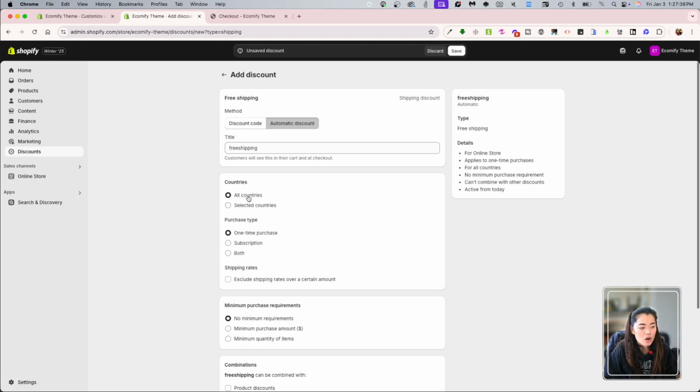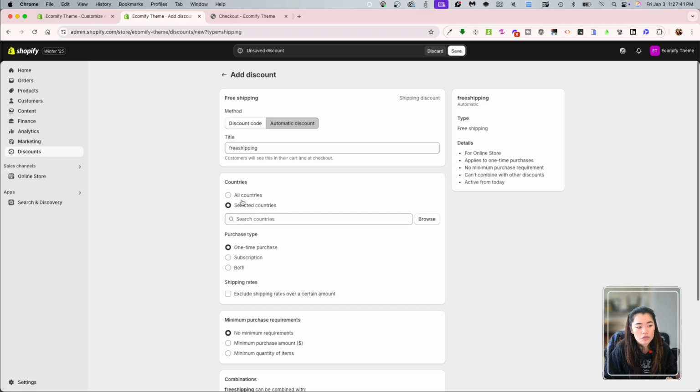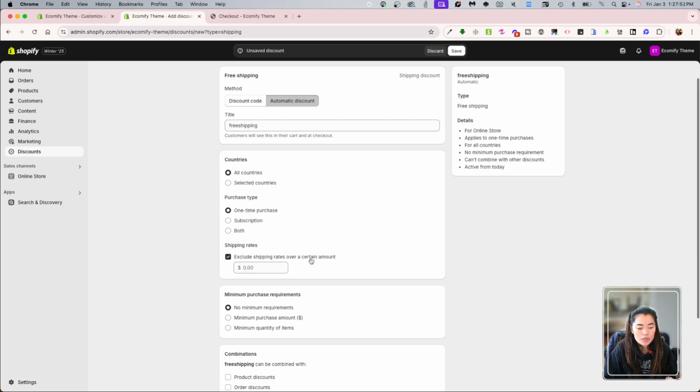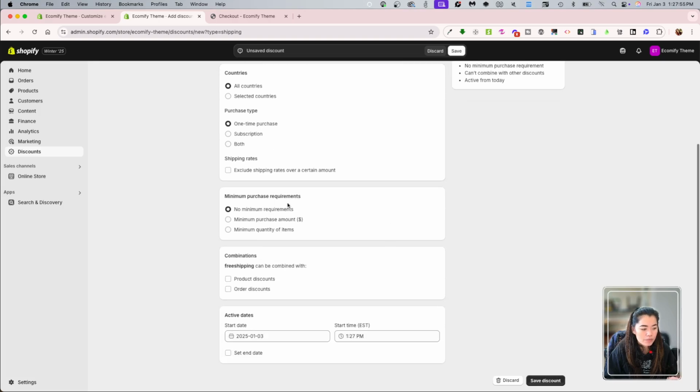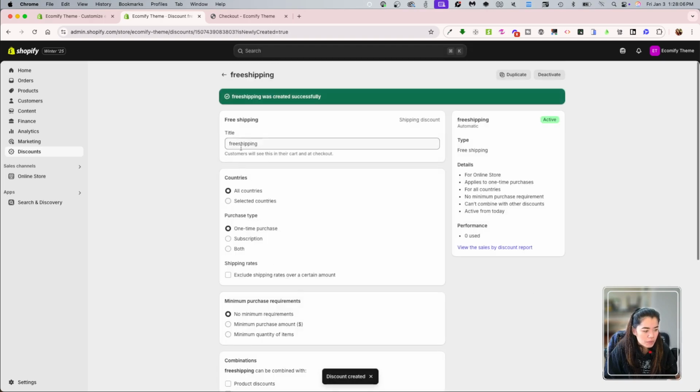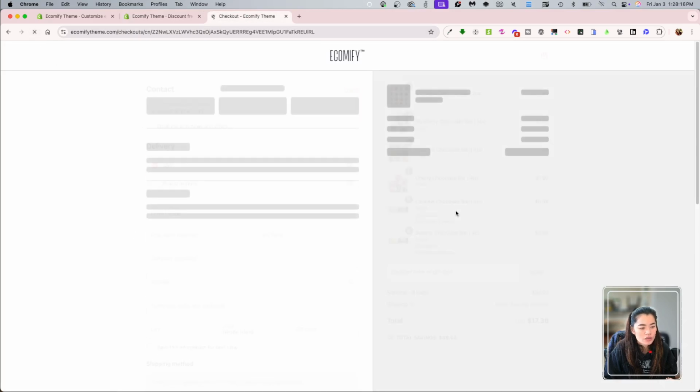We're going to have it be based on all countries, or you can select what countries you want this to offer. One time, subscription, or both. So we're going to do one time. And you also have exclude shipping rates over a certain price. We have that option to set as well, but we don't need to do that right now. No minimum requirement. We can combine it with discounts, product discounts or order discounts, and we want it active right now. So we're going to go and save this. And so basically this said for all products, such and such. I personally have never done the free shipping discount, but let's go in and check this theory out.